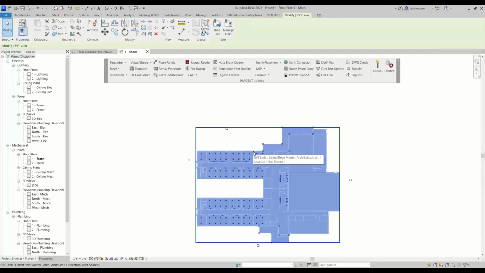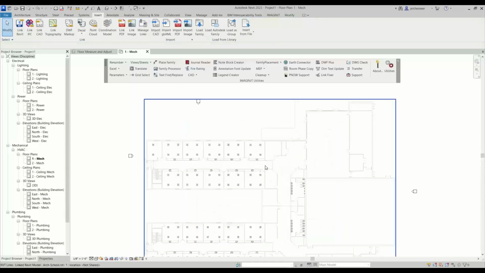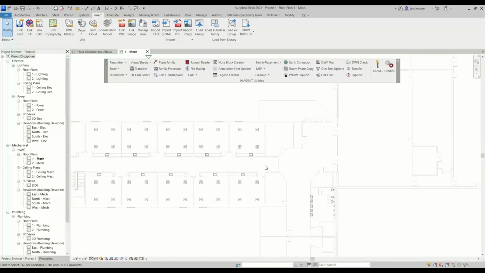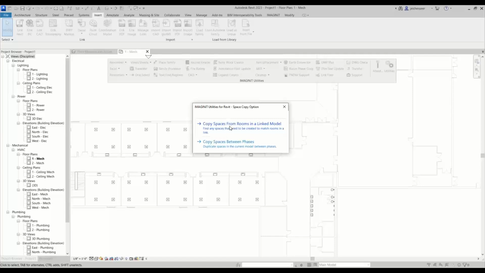So here's that model. Now, because some of those tools that we have for the MEP spaces relate to phasing, this building that I have in the background is all drawn in the existing phase. So everything here is grayed out. Now, one of the things we can note is if I go to my MEP tools, we've got our space copy function. I can say, hey, copy spaces from the rooms in the linked model. So if the rooms that the architect created are in alignment with what I want to have for MEP spaces, maybe it's a big if, but if, we could go ahead and use this.